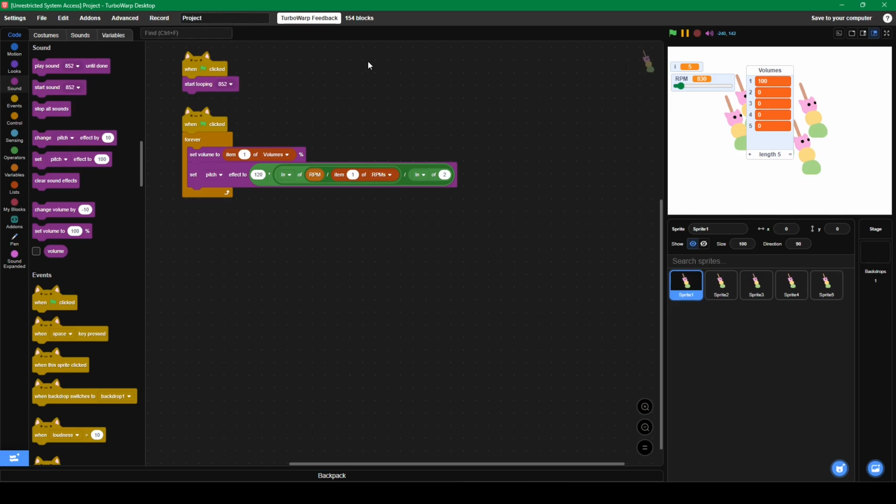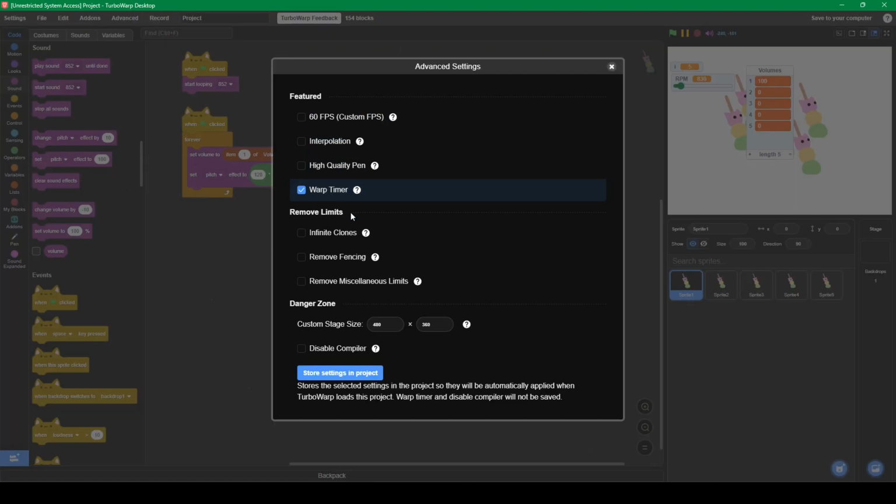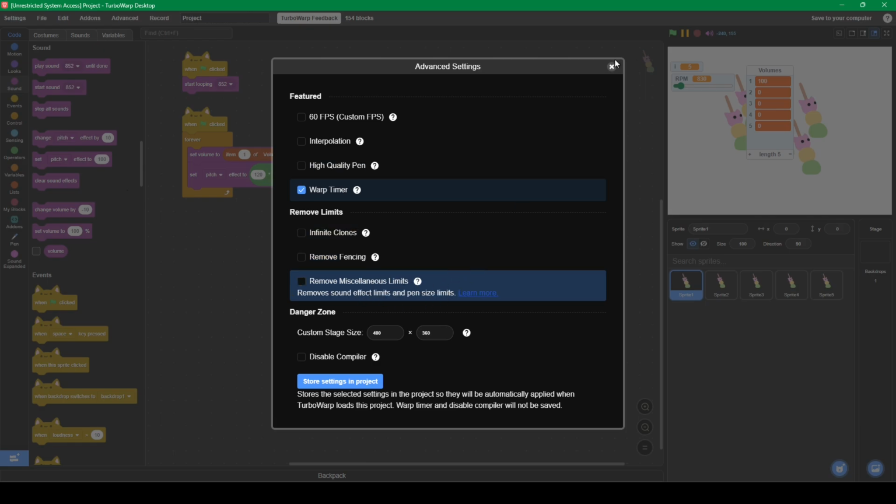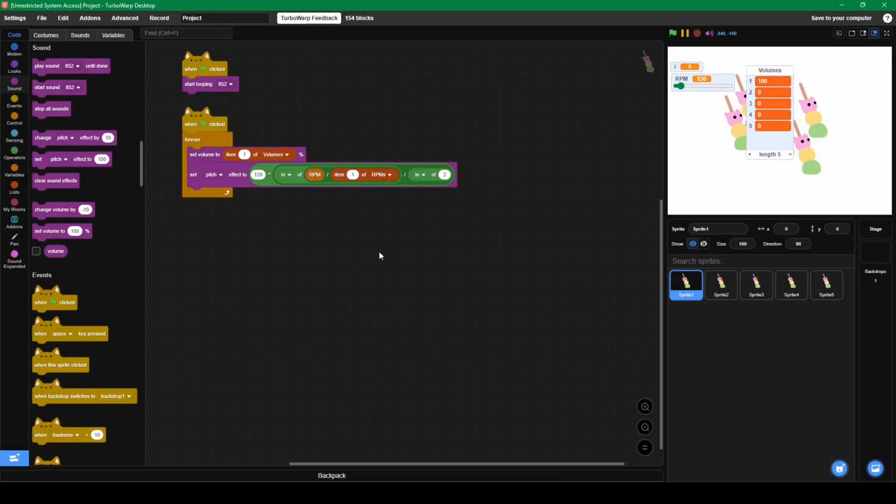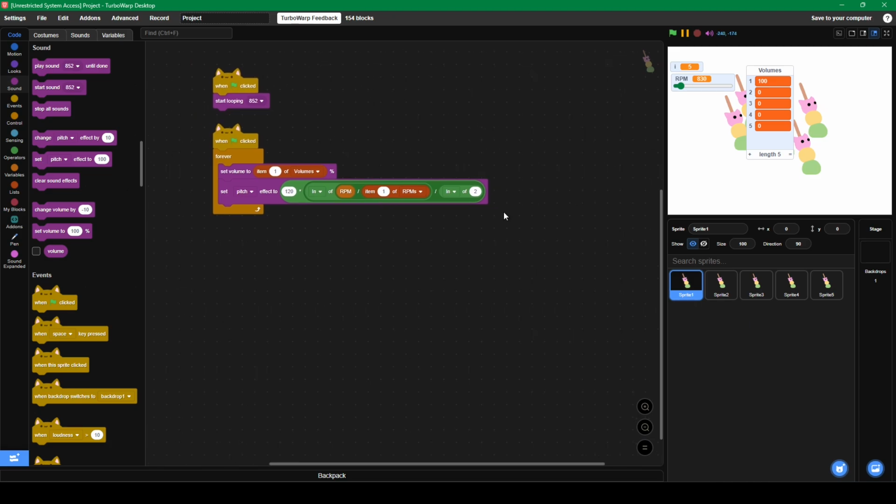One thing to note is that in vanilla Scratch, if you try to pitch your sounds up and down too much, you are going to get some issues with the sound not changing the pitch, because vanilla Scratch is going to limit the pitch effect between minus 360 and 360. So in Turbo Warp, you can go into the advanced settings and remove the miscellaneous limits, which also includes the sound effect limit. But in Scratch, you might have to work around it by using some more engine sound files. I think this works fine, but maybe for you it doesn't, depending on what engine sounds you use. So you will always have to look for yourself if it works or not.